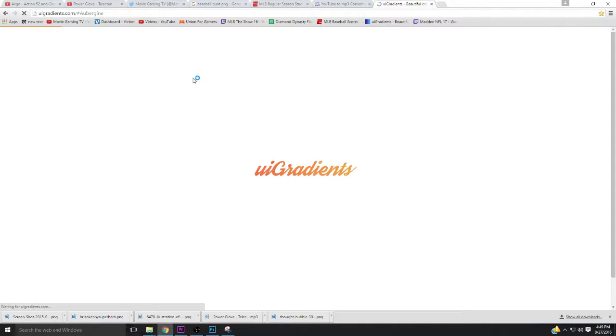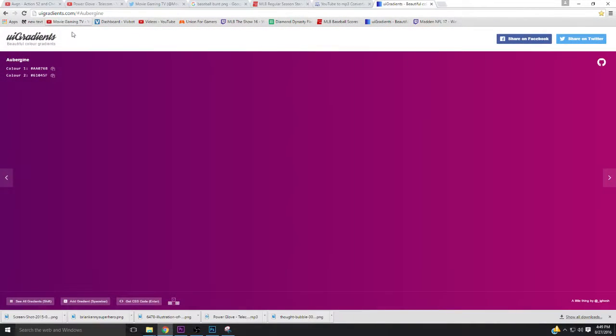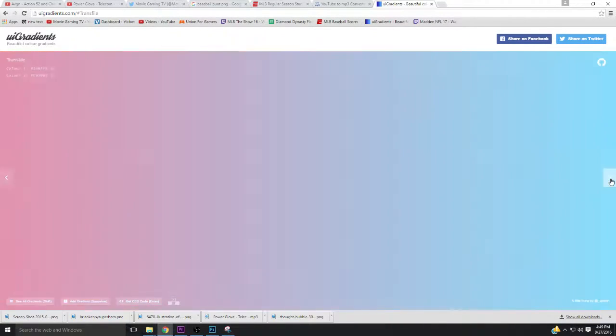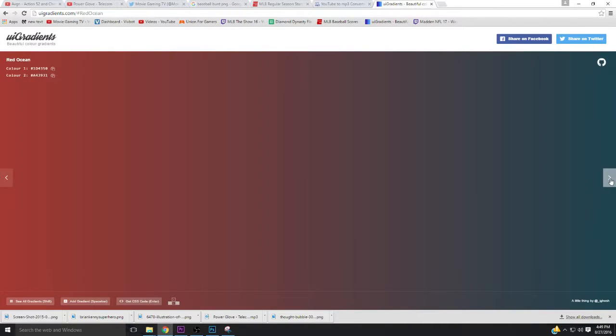Let's just go to a new tab. UIgradients.com. Sometimes I get inspiration from here for the colors. This might not be a bad idea to do right now. You can look through different colors that they have.